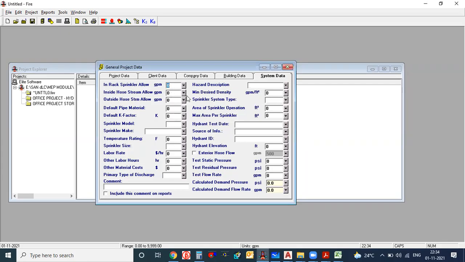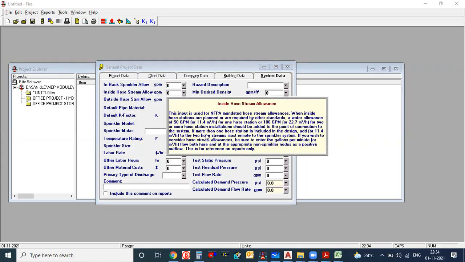This is given. Now for inside hose, if you click on it, it will automatically tell you what value you have to take, 50 GPM or 100 GPM. So the software itself is guiding us on what value to take, 50 GPM or 100 GPM.